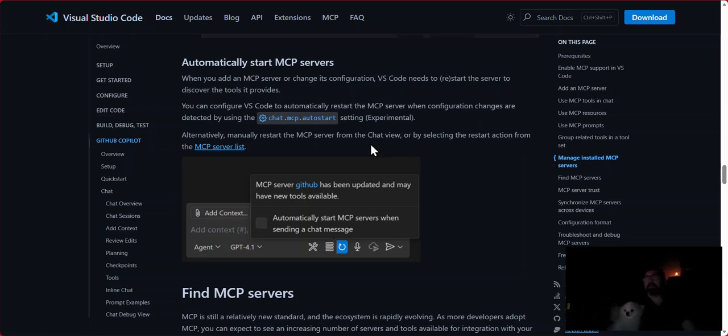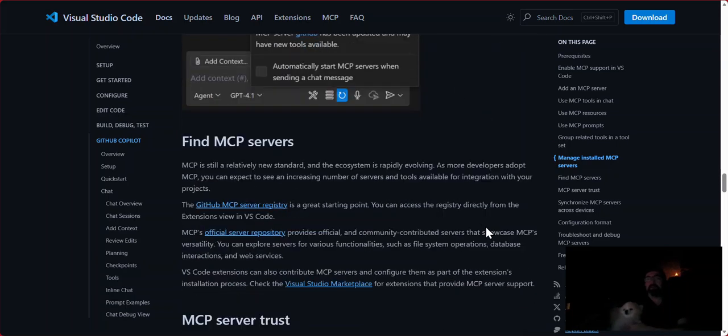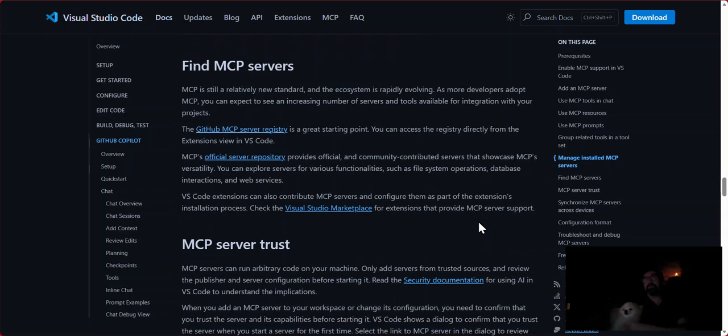Alternatively, you can restart them manually via the chat view or the restart action from the MCP server list menu. Find MCP servers.